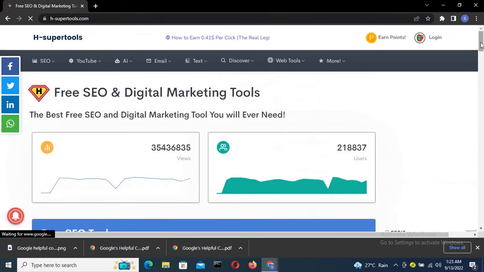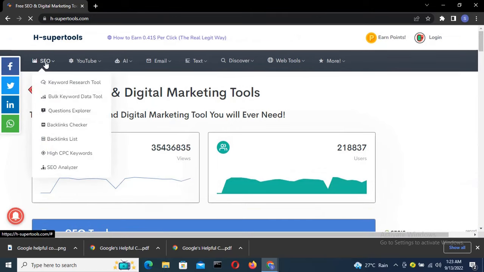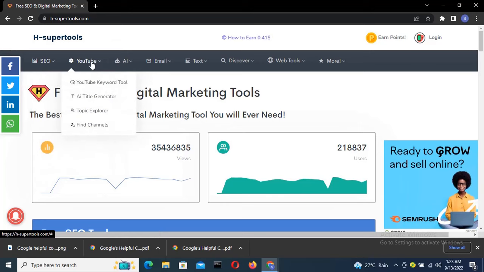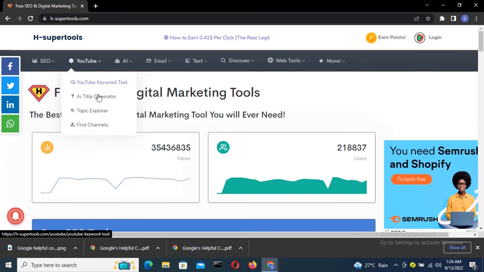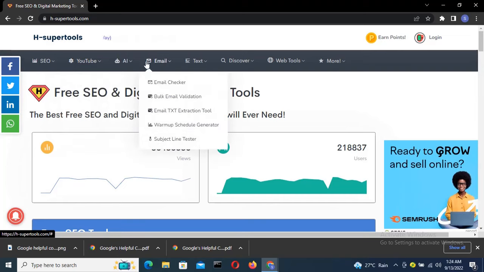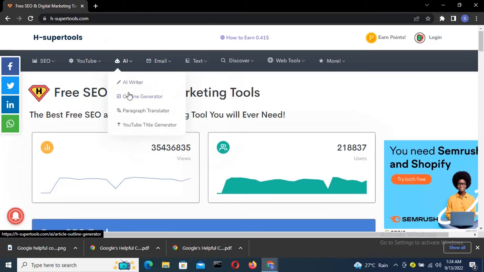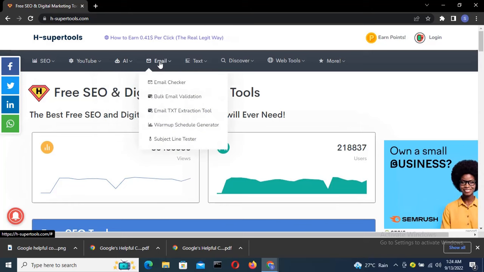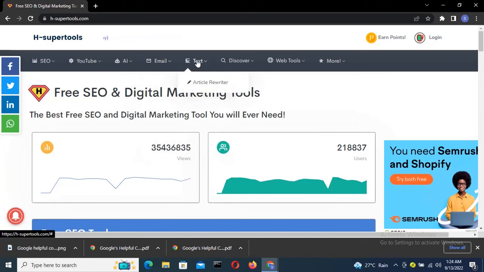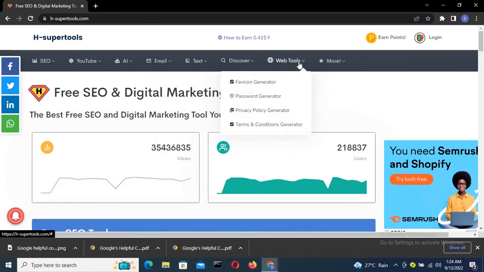So you will find a lot of tools there. For SEO, you can do a keyword research tool, bulk keyword data tool, backlink checker tool, SEO analyzer. For YouTube, you will find a keyword tool, AI title generator, topic explorer, find channels. For AI tools, an AI writer is there, an online generator tool, a YouTube title generator. For email checker, bulk email validation is there. There are lots of tools already there.